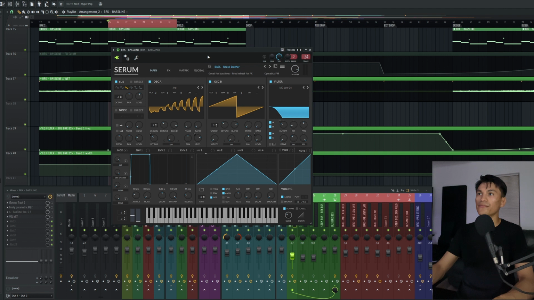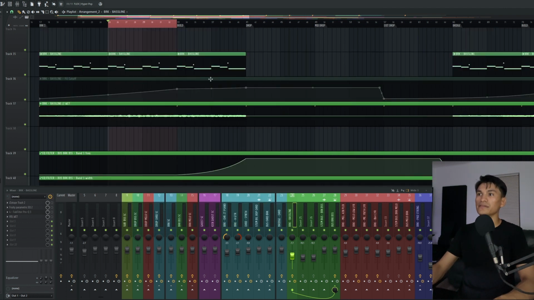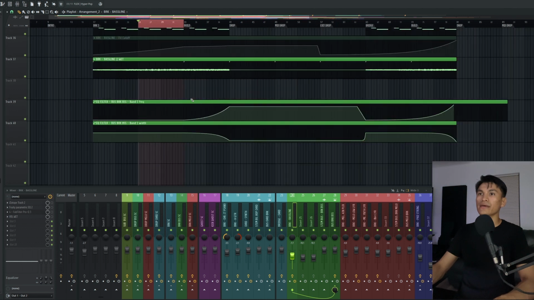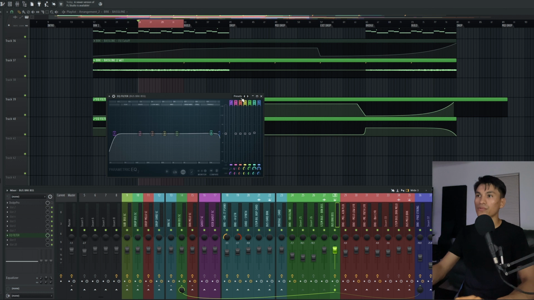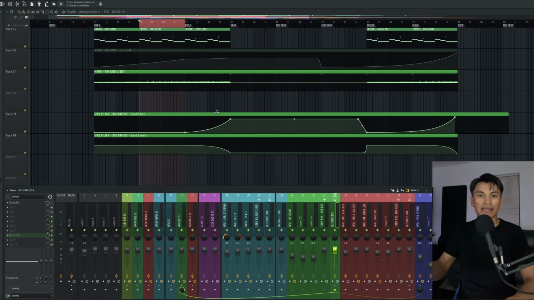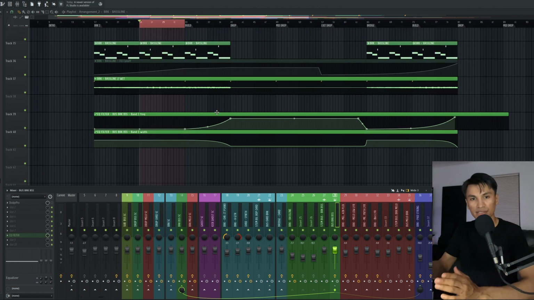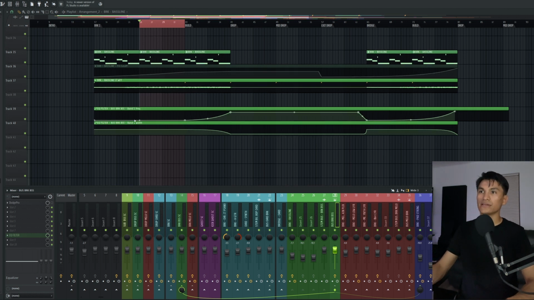I'm using Serum for this bass line, and it has a filter automation on the playlist as you can see over here. And I have an EQ on the bass channel for this bass line, which is just for removing the sub frequency as we get closer to the drop, just to create that tension, removing something out of it and bringing it back at the time that the drop hits once again. That's the idea for this EQ filter.